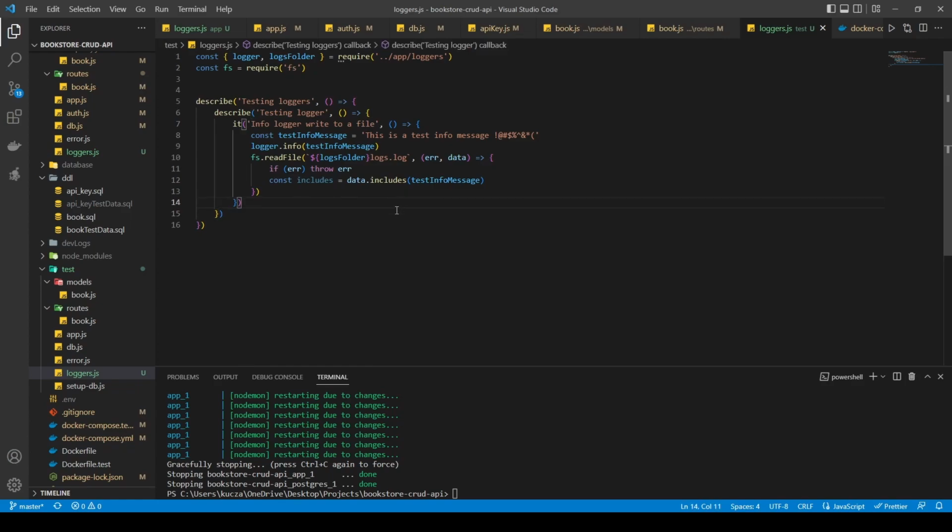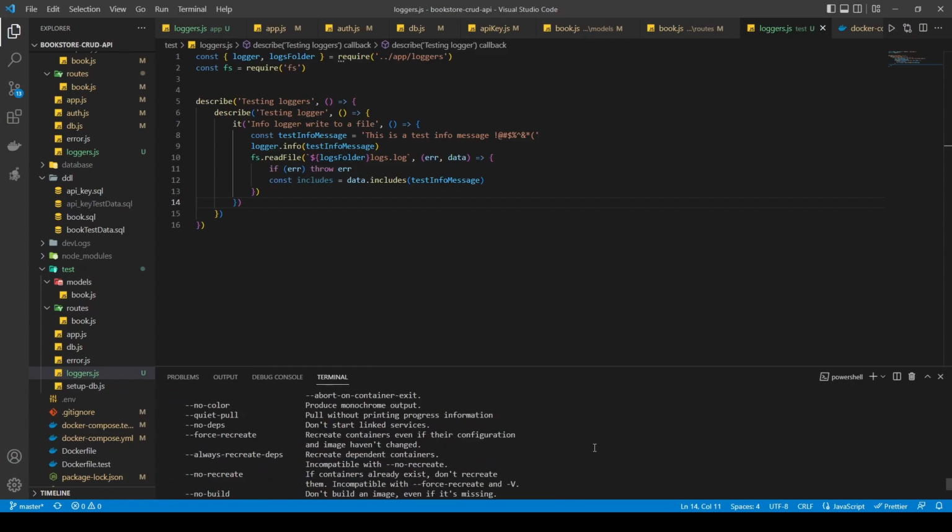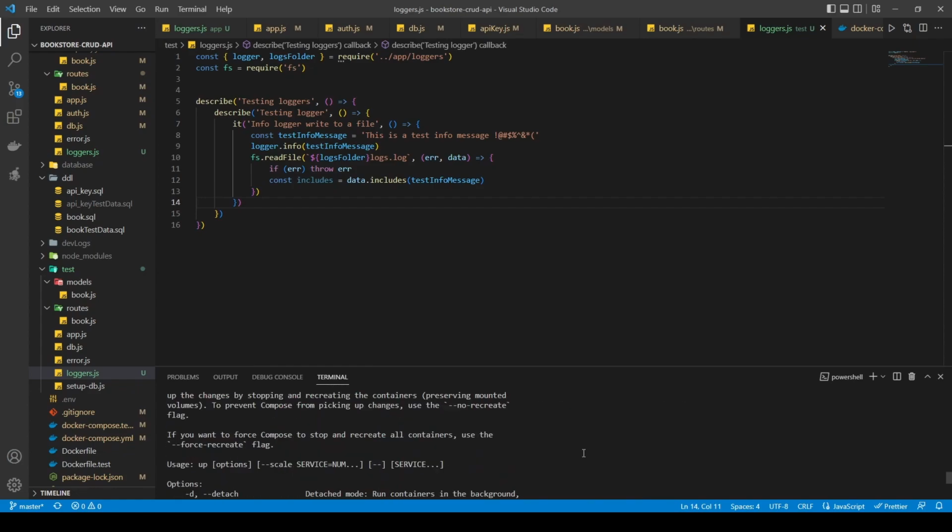And this is done. Okay, so I will actually say docker compose up, and now we say dash f docker-compose.test.yml dash build, right? So I'm building the test version of our application. Oh, I made some mistake.